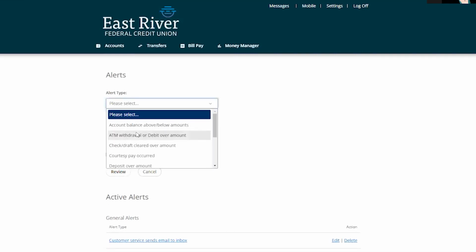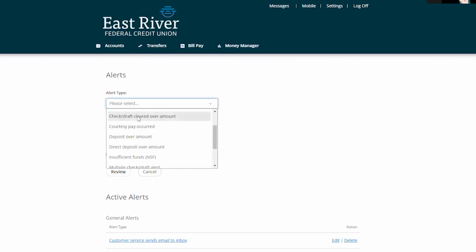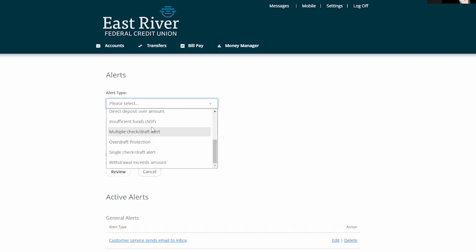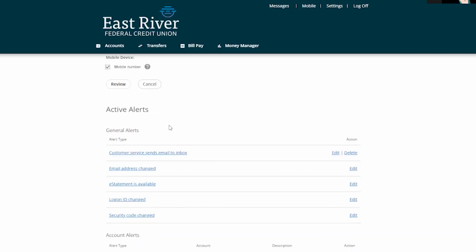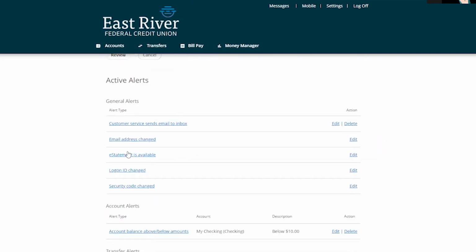So I can have different alert types if my account falls below or above a certain amount, if there's an ATM or debit withdrawal over a certain amount, if a check is cleared or been cashed, a courtesy pay, a deposit over a certain amount, if I have insufficient funds. There's all kinds of alerts that I can do for this account. I can have them sent to an email address, or I can have them sent to a mobile phone number, or both. And then down here are some general types of alerts too, other than the ones up here.